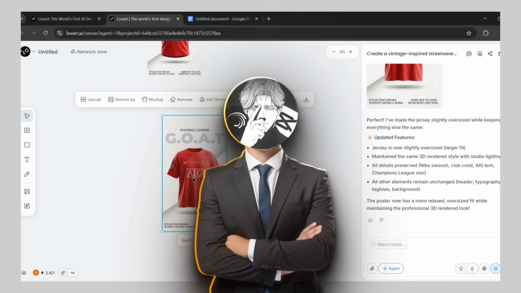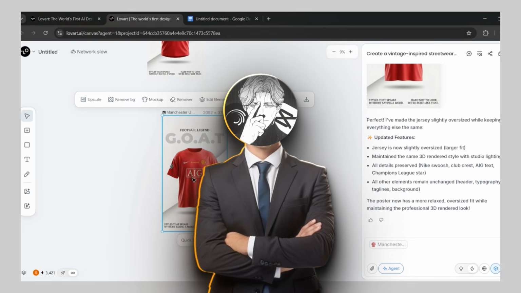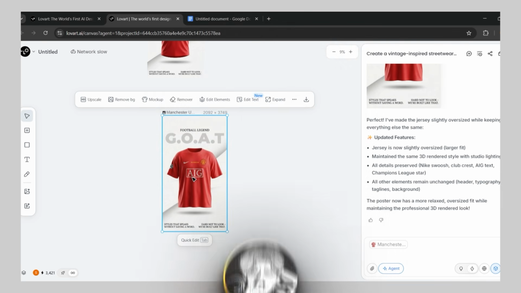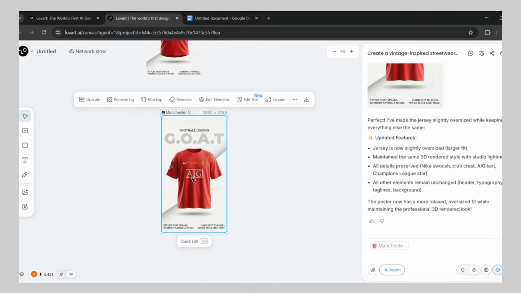But that's not all, because here's where real designing starts, and this is what separates Lovart from basic AI generators. I can change this poster's text, modify the font, adjust the layout, or even generate completely different versions of the jersey if I want. Let's say I want to change the text of the poster. For that, I don't need to generate another version of this poster by describing the particular text.